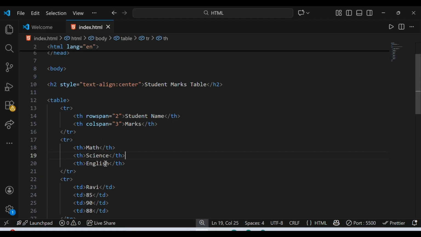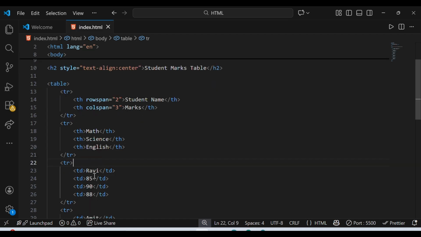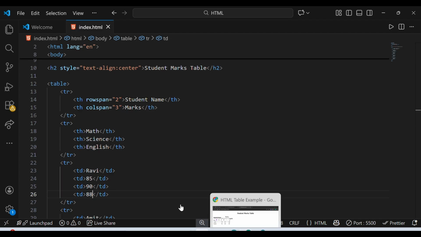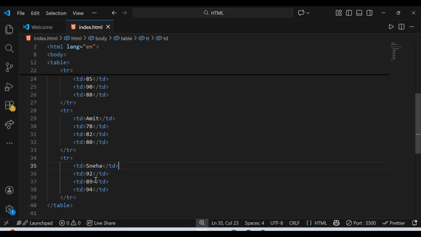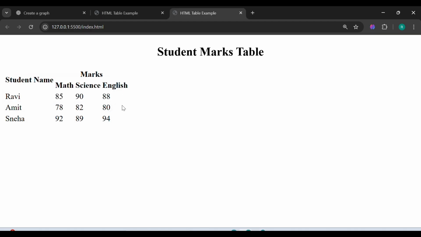Okay, and I created another row whose name is Rabi, whose math mark is 85, science mark is 90 and English mark is 88. See the output. Similarly, I created another row for Amit and Sneha, similarly for their marks and table. See the output. See, this is our entire output.